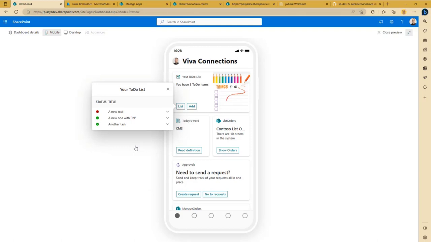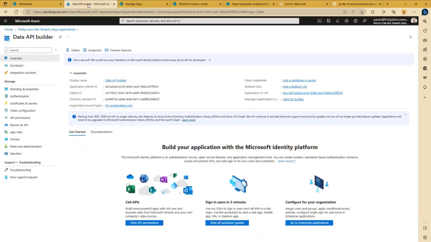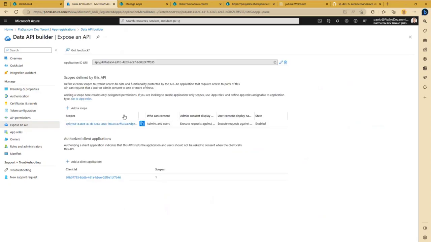How can we make it? Well, first of all, as Davide showed you, we have an application registered in Azure Active Directory in the target tenant. This is the application ID that you saw in the configuration file of the DAB settings file. And here we have an Expose an API setting where we have this application unique URI, and we have a permission, which is the endpoint.access permission.